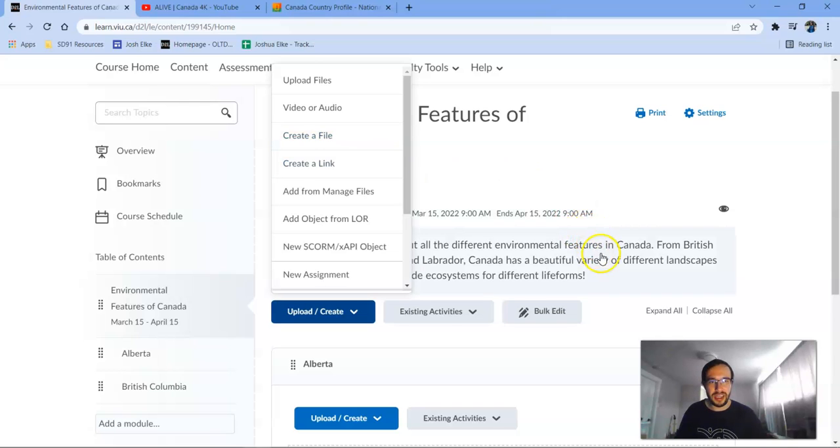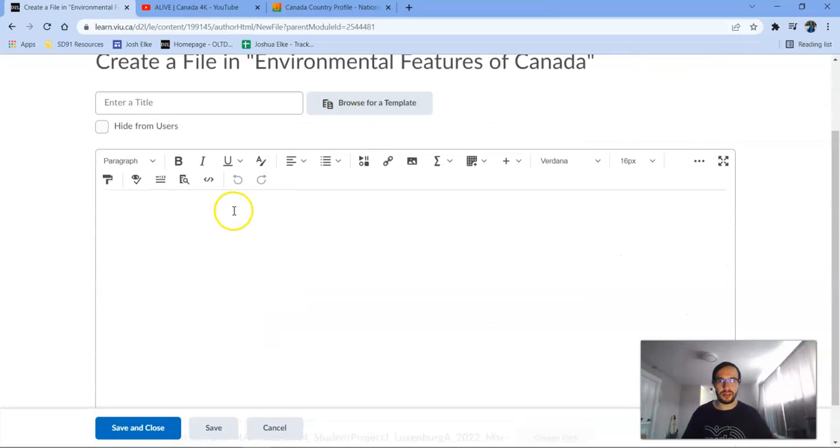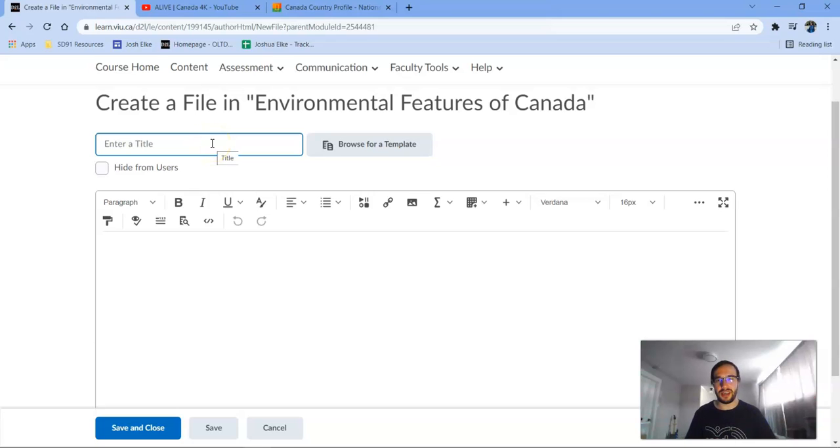So let's create a page under environmental features of Canada. So yeah, we'll go create a file. And here we go. You're going to want to give your file a title. So for this one, we'll do a little introduction page to introduce the module to our users. So welcome, and we'll put in a bit of text.